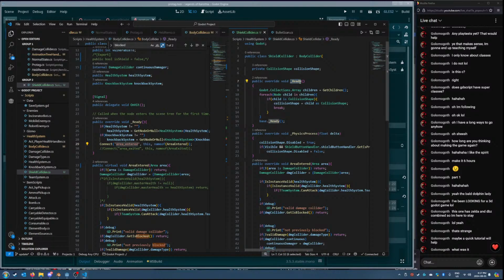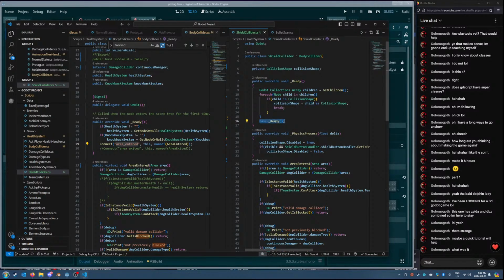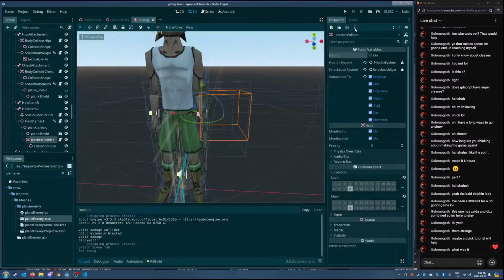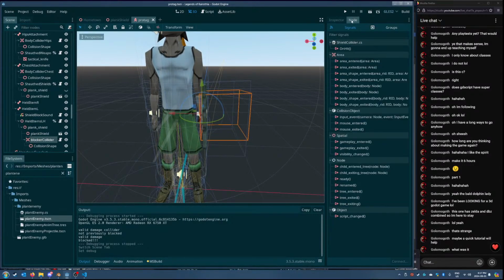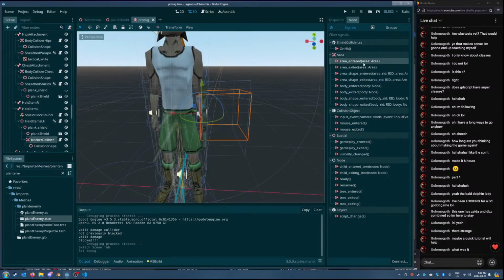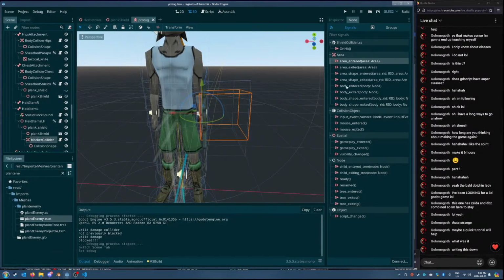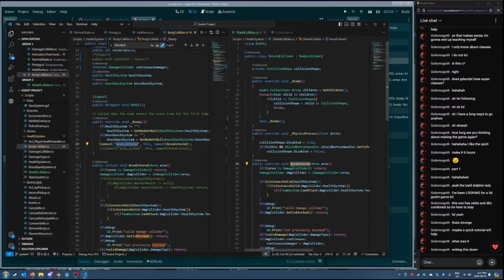So this ready function goes to base is ready, and then it connects the area entered signal to this function. Area entered is a built-in Godot signal that exists over here. You can assign it either in the editor, or you can assign it through script.